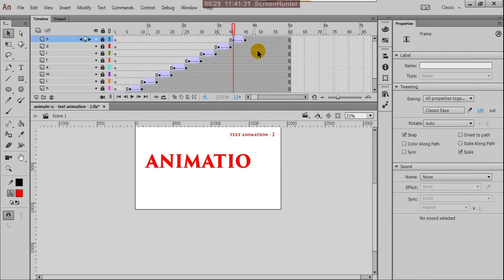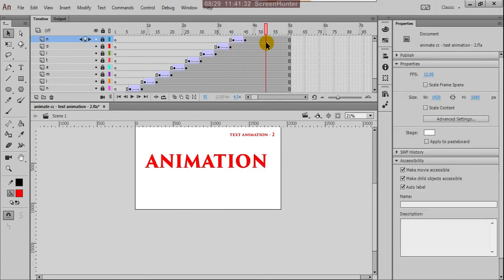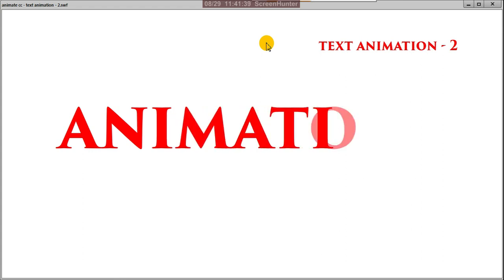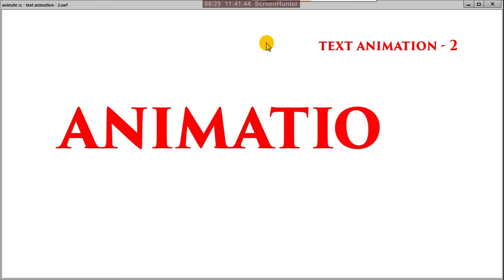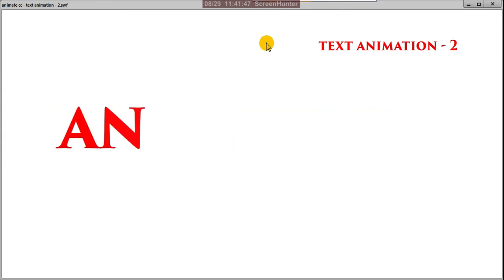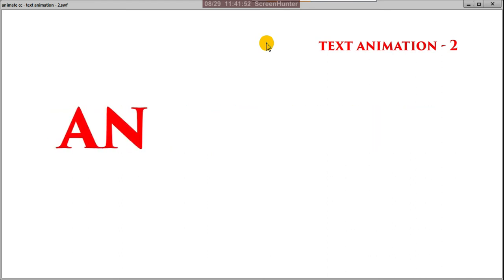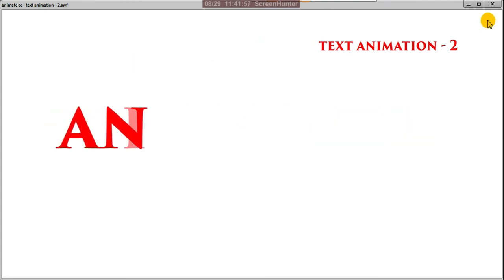Okay, O N, where is N? Yeah, this is N here. Now control S, and by pressing control enter you will observe this. Yes, now the text is more active. Nicely, one by one it is coming in and forming as a one word animation.